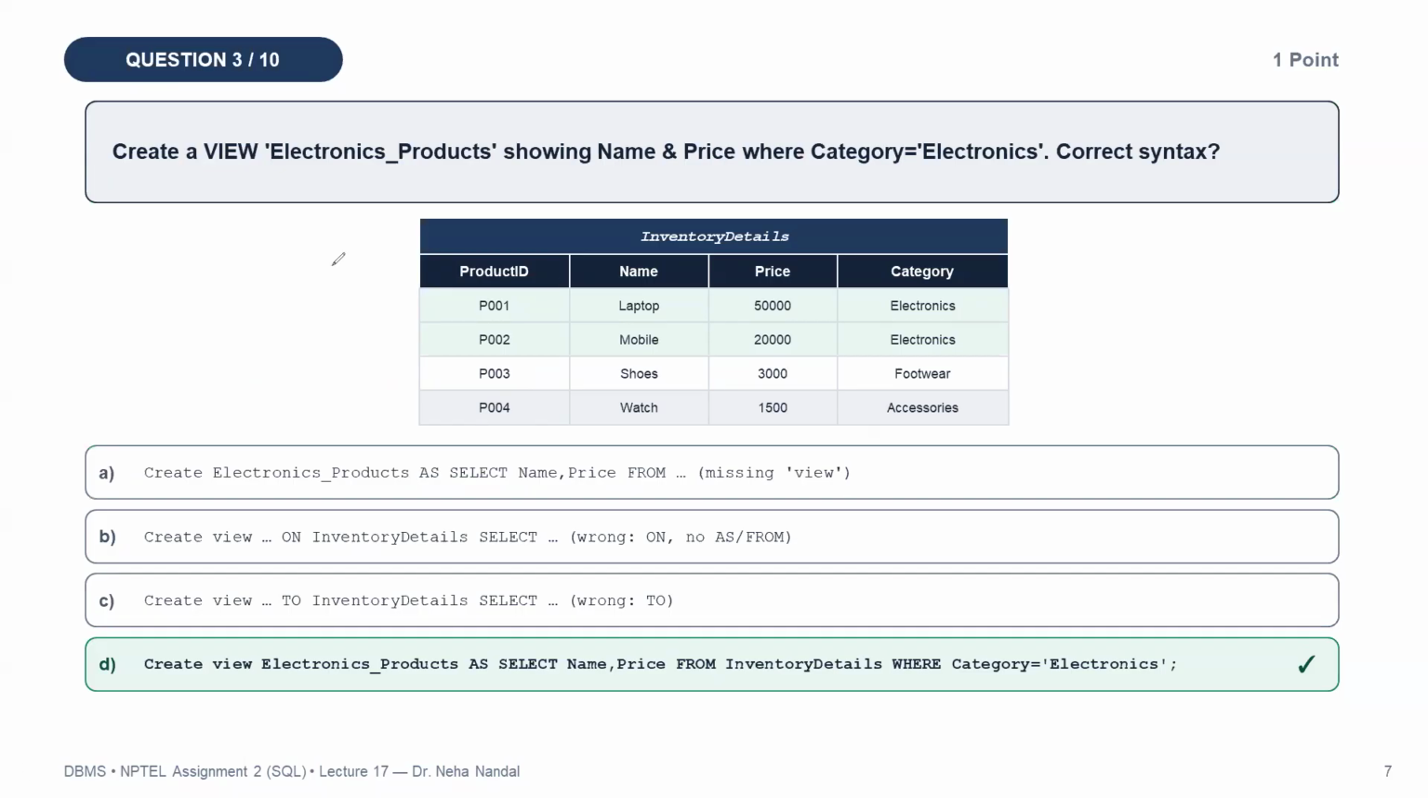Okay, a view is a virtual table. When we don't want our third party to see our complete data, then we create a view for them. Whatever is required, only that we will show to them. Okay, that is the thing. So you have to know the syntax.